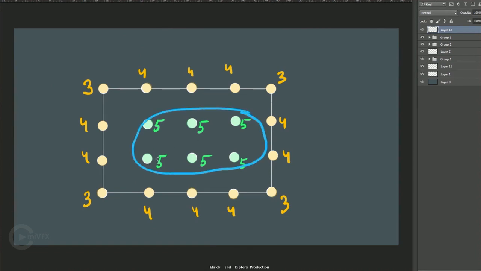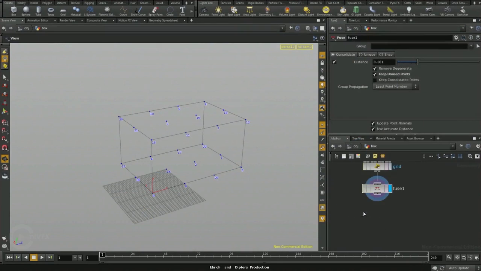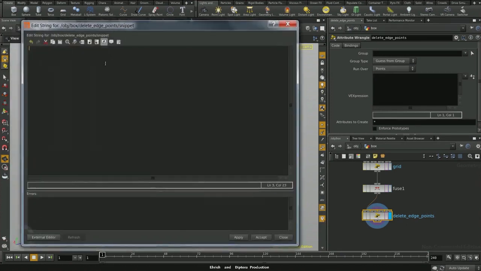And you can see that all of them will have a 5, and all the outside ones will have a number smaller than 5. So that will be our constraint when we're going to sort the points. Let's bring the wrangle node again, delete wrangle, and name it delete edge points. Set it to points, and let's write code.